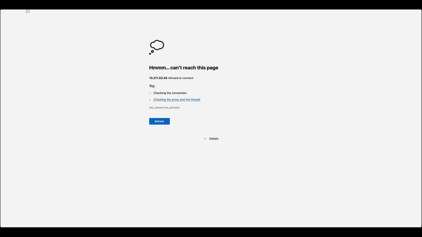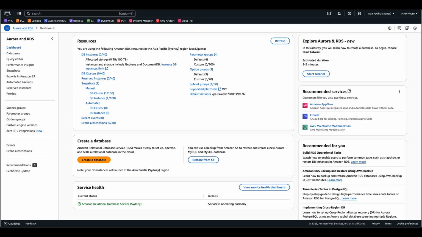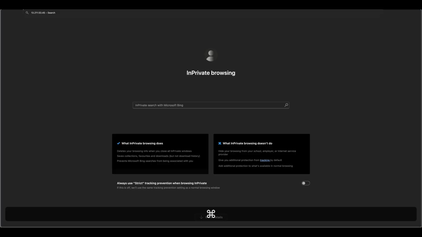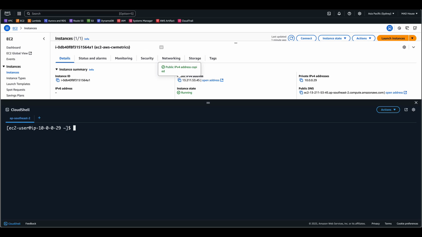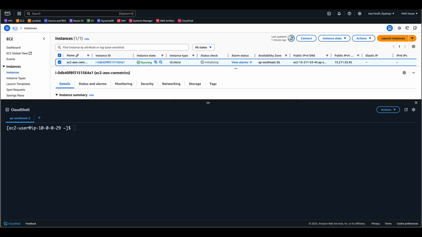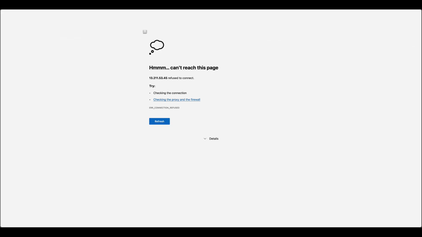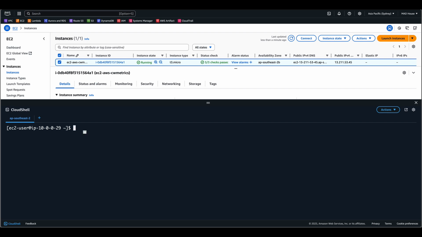So let's see here and try if the browser is here. It's not here. Let's try again. Still not done. Is the machine ready? Let's have a look. Over here, still initializing. It looks like 3 by 3 checks have passed. Let's refresh now. It's not working. Let's have a look at the file.